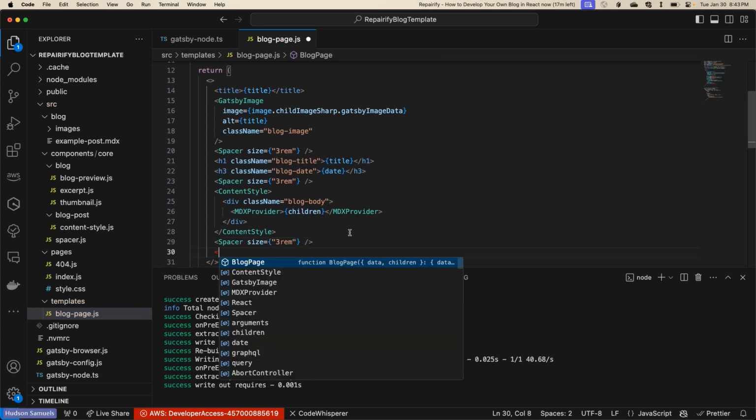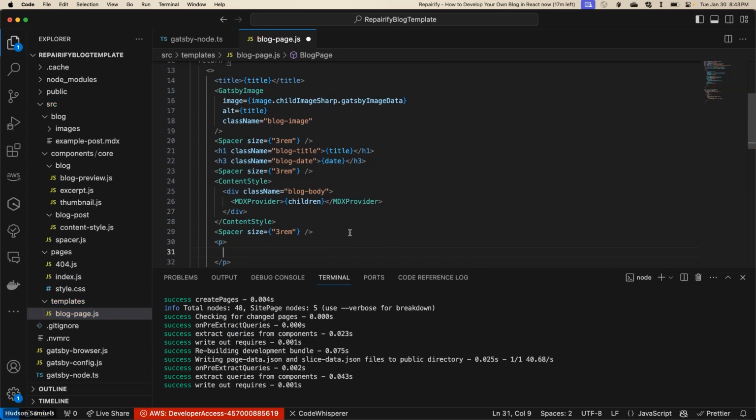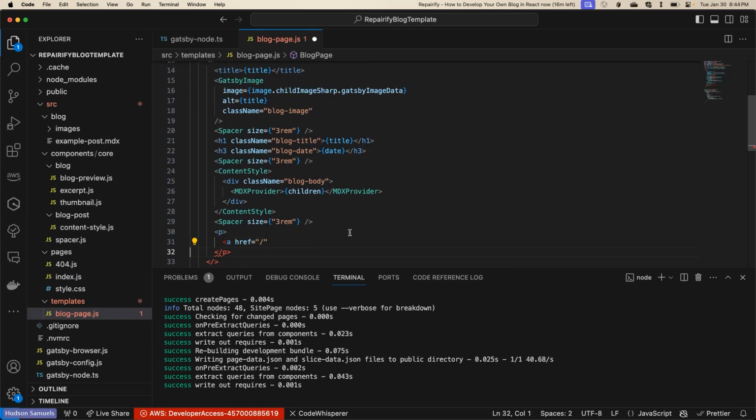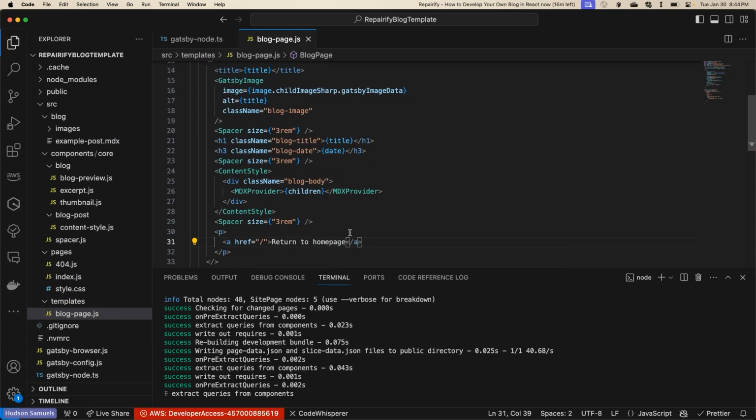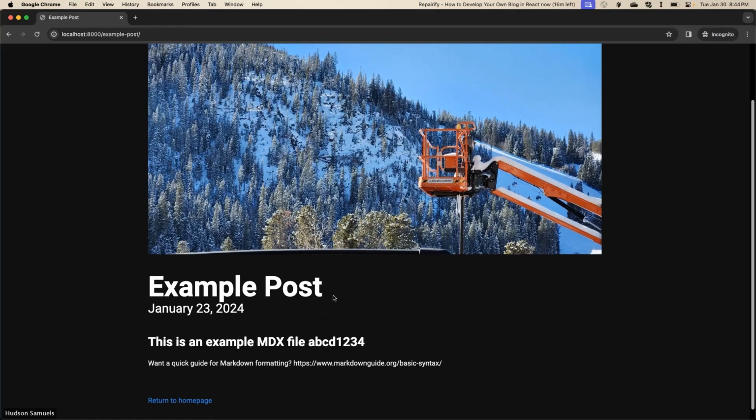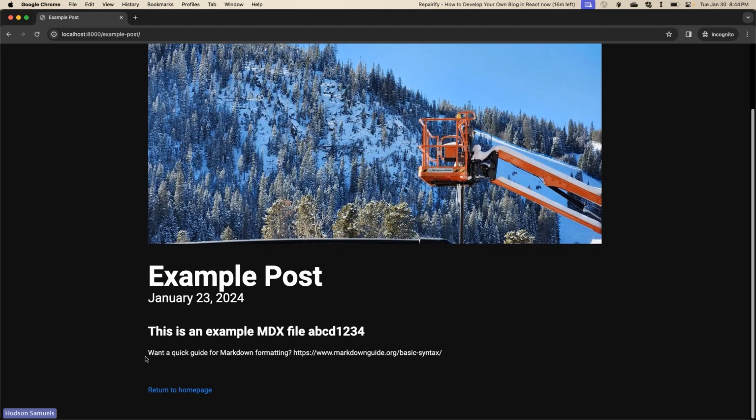And then I went ahead and put a paragraph with a link back to slash, which basically represents the root of our domain. So we can just get back to that index page where we have all the blog posts linked. And then we're going to do return to home page, like so. Now you'll notice at the bottom here, past our markdown file that's been rendered, we have this return to home page button.